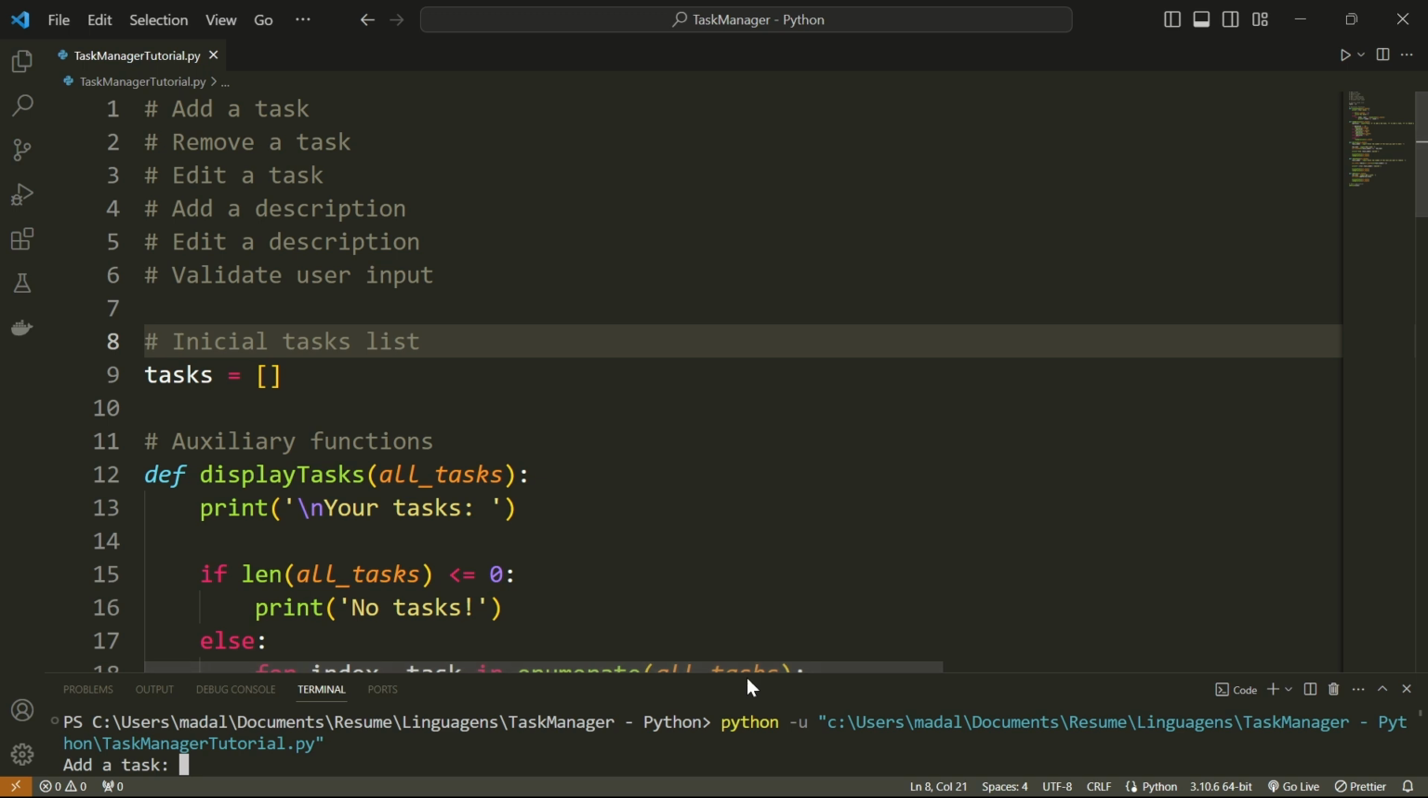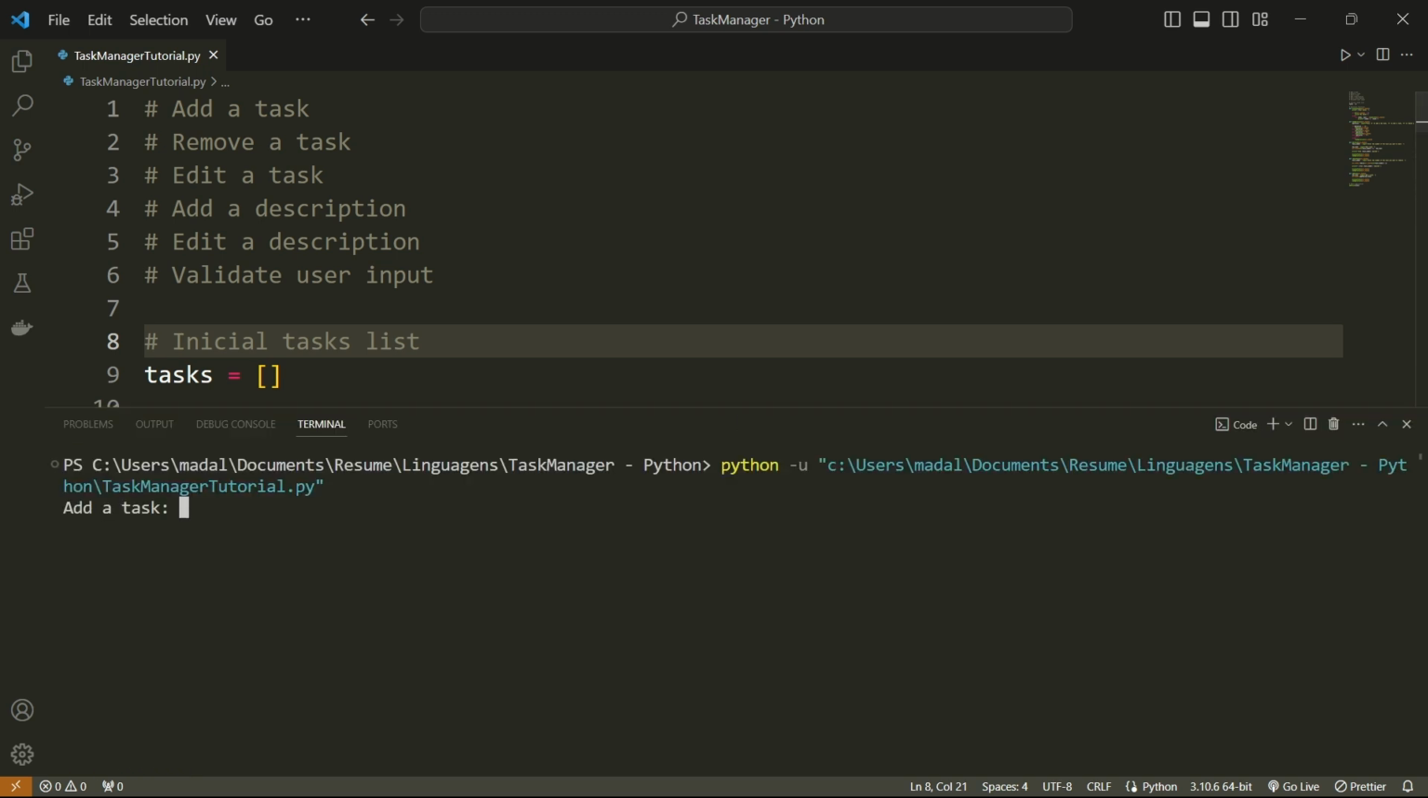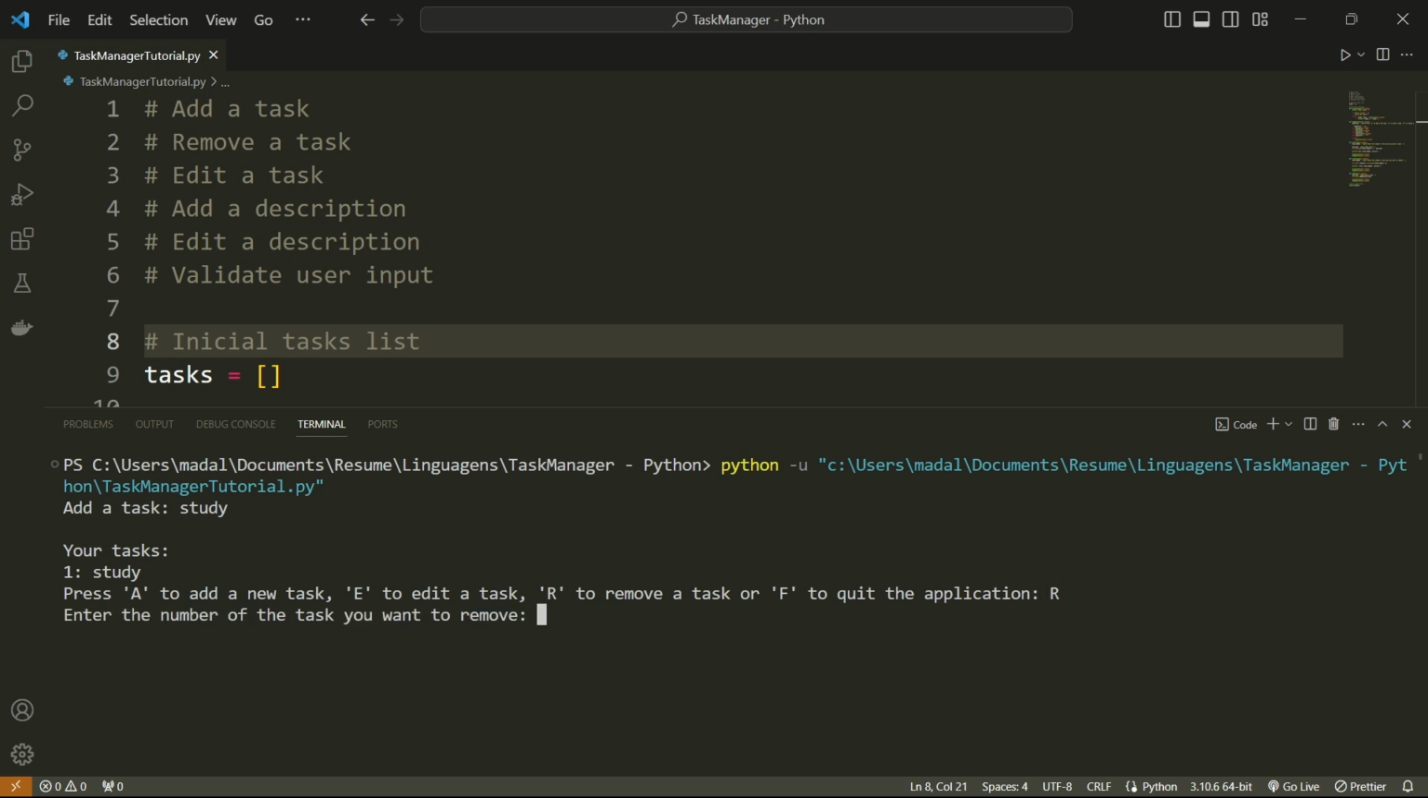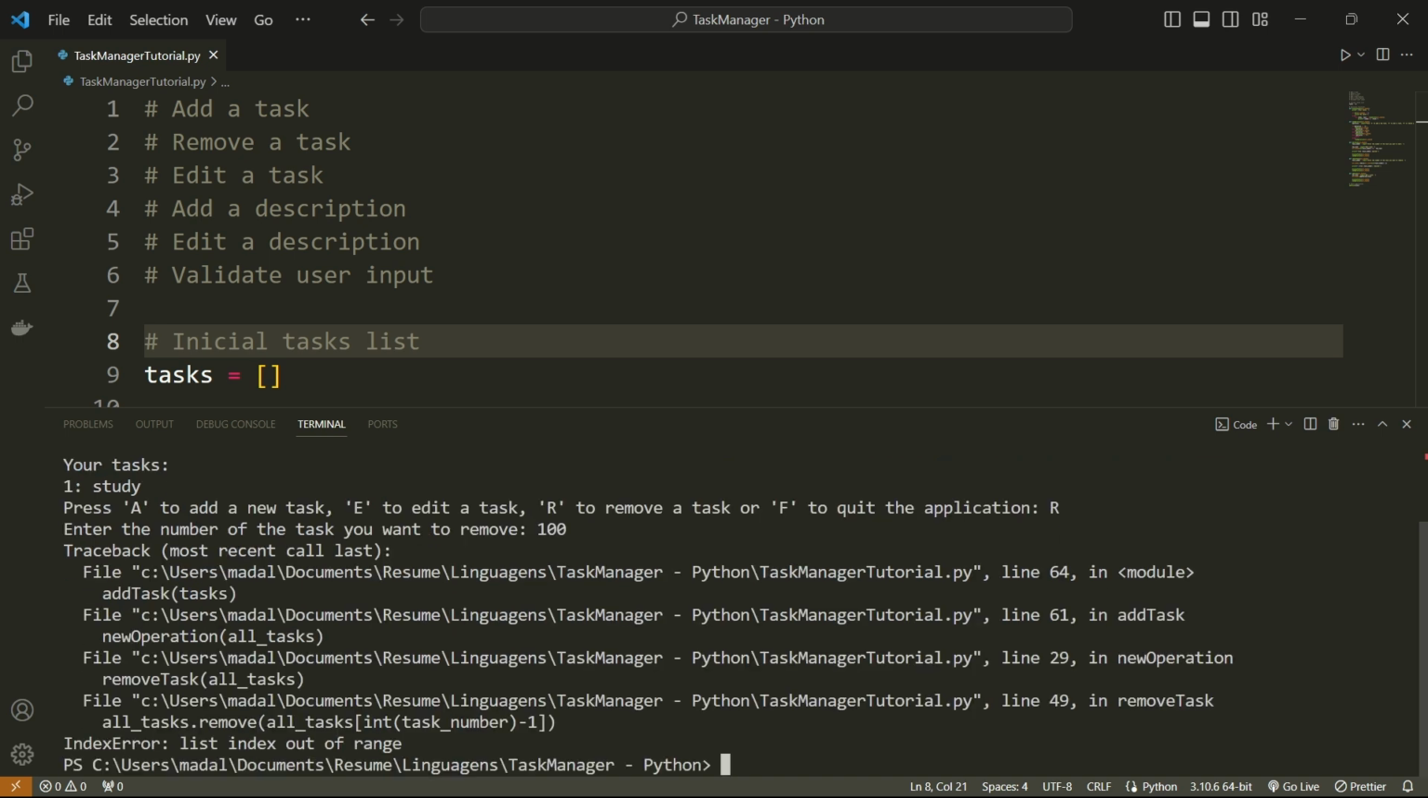So the first thing I'm going to show you is I'm going to pull this up and go over this. I'm going to say study here. Let's remove a task. Now, if I say the number of a task I want to remove that is not valid, so if I say 100, for example, this is going to throw an error. It's going to say list index out of range, right? Because 100 isn't a valid input for this. 100 is not going to be a valid index of the all tasks list.